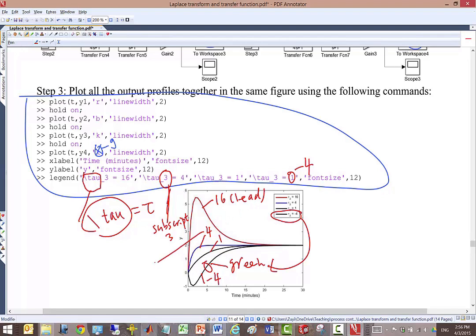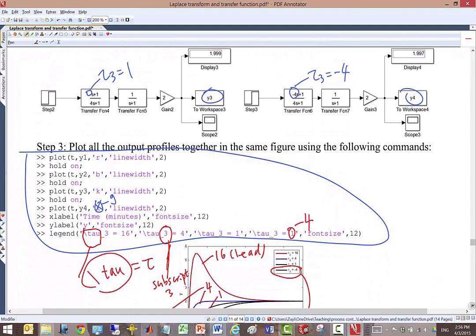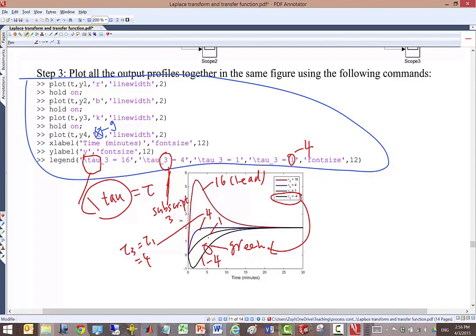Right. This tau 3 equal to 4 and tau 1 equal to 4. So they just cancel, right? These two just cancel. So this equal to 1. So not lead, not lag system. This normal condition, right? Then this one's a lag system. This one minus, right? Tau 3 equal to negative value. So this has inverse response, right? When tau 3 is negative value, is negative. Okay, we are done with example 6.